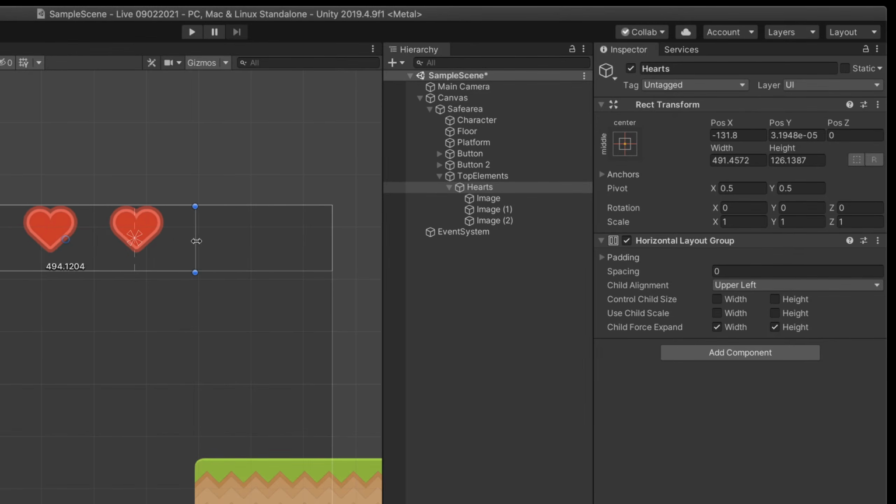We can of course modify it. So the first thing I will do is to change, instead of the upper left, to make it middle left. That way hearts will be aligned here in the middle. Okay, and then you see this behavior that hearts try to basically occupy every space they can. So we don't want to do that.